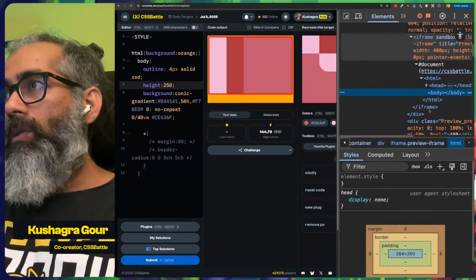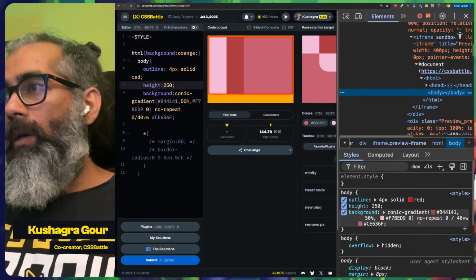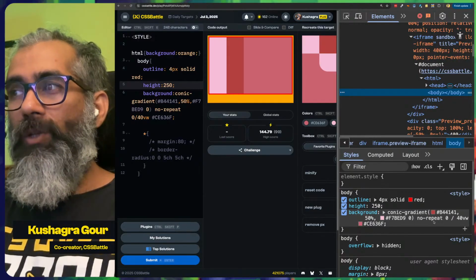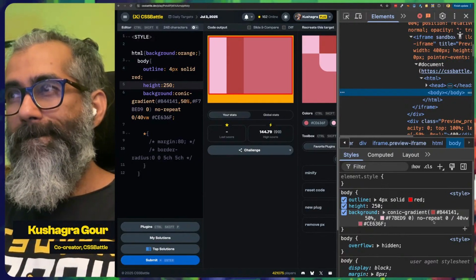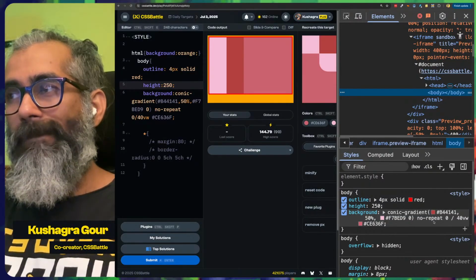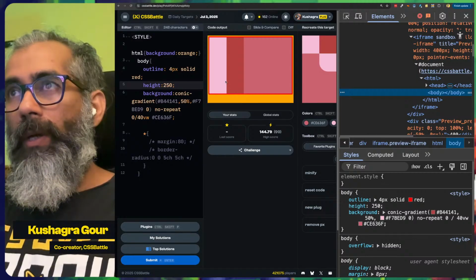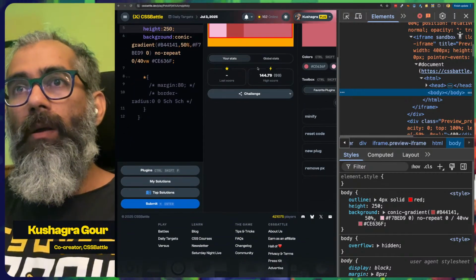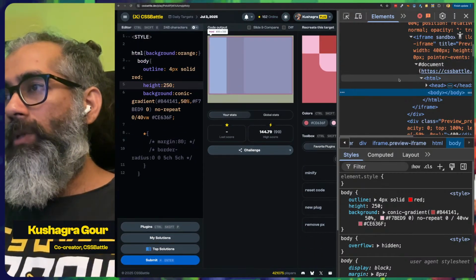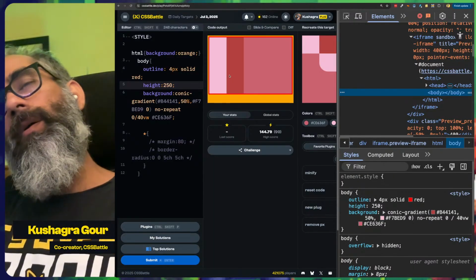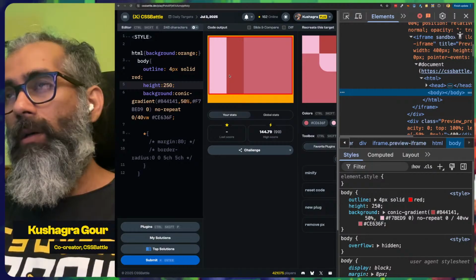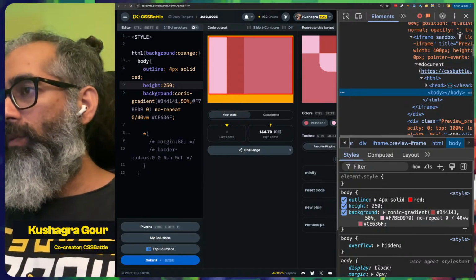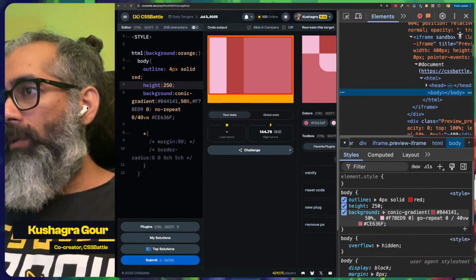This is the body and has a background image of 160 pixels. And we have set it to no repeat, so it should not repeat. But then why do we see another 160 by 160 square here? Hmm, interesting. Should not be repeating. Hmm. How do we debug this?